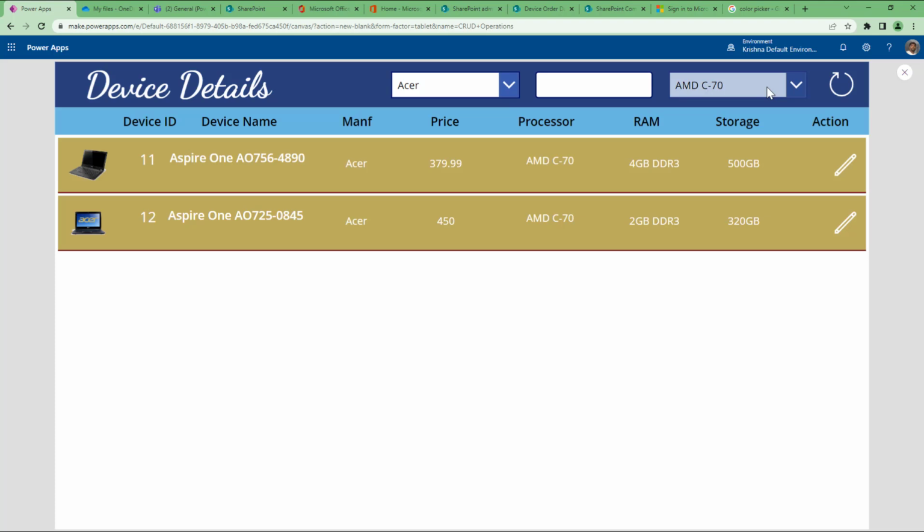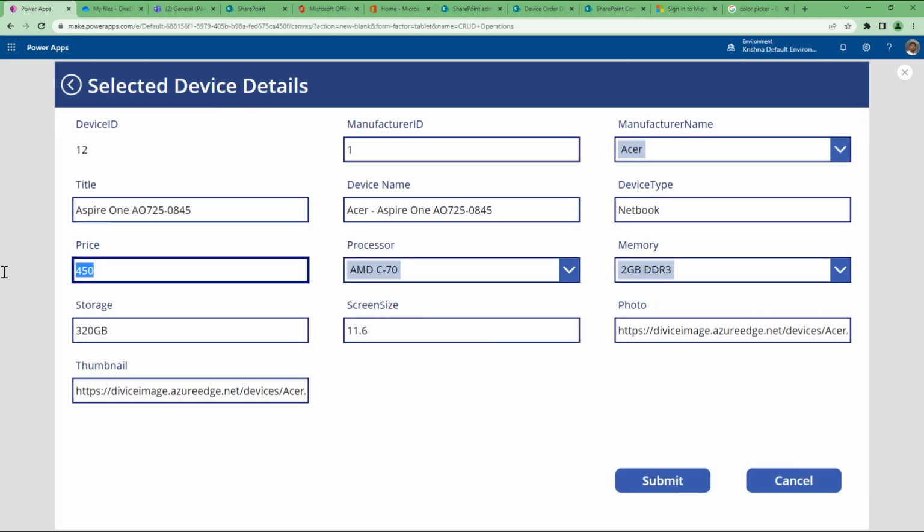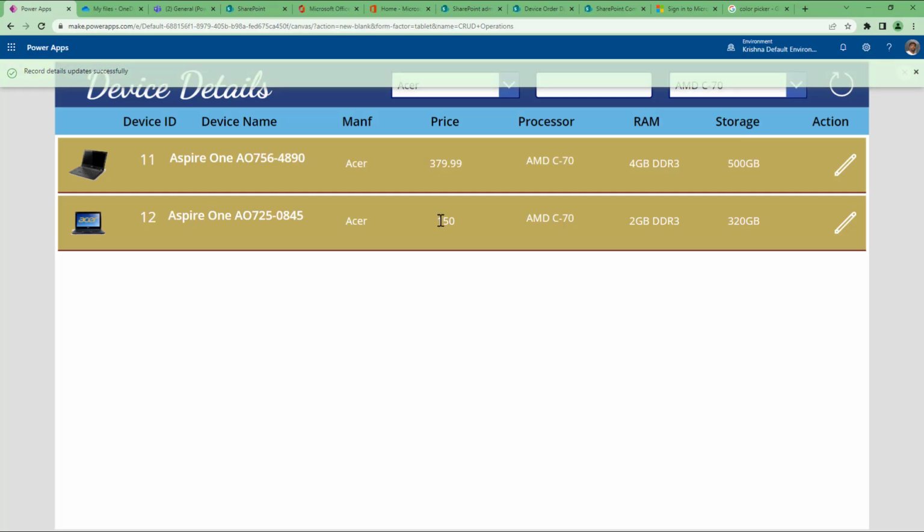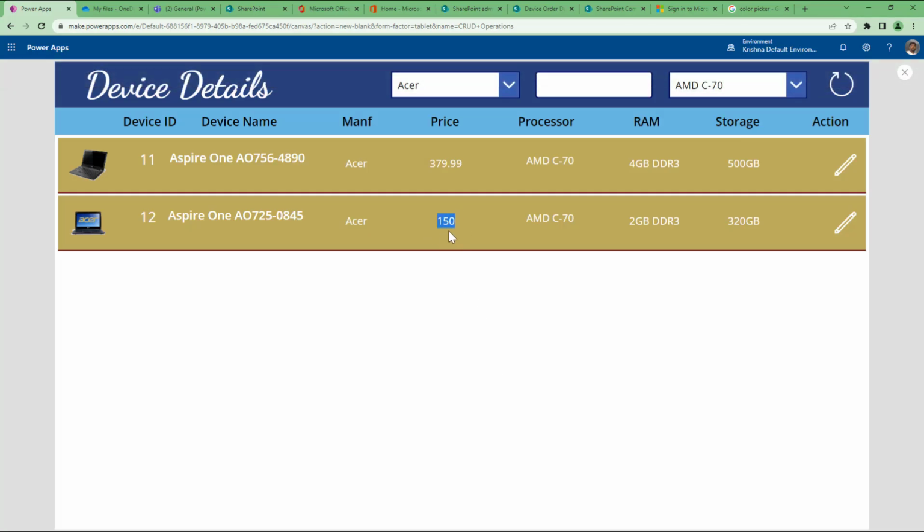Any questions? Because I have given 450 here. Now if I come here, say as 150 and submit, it has come 150. If you don't see that updated information, you can just refresh that. It will just reload the data. At times it won't come, so it is always a good step to refresh the data.